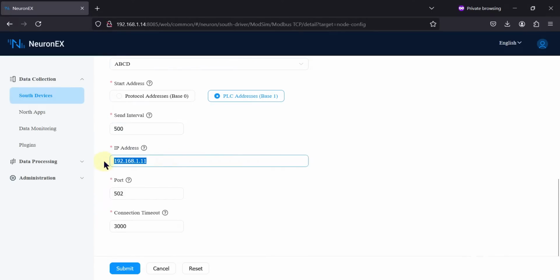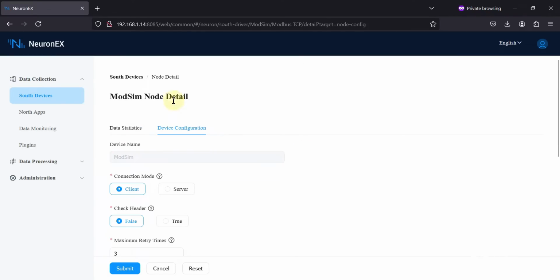Okay, the IP address of your Modbus TCP IP device or simulator, and here you have to provide the port number of your Modbus TCP IP device, and here is the connection timeout if the neuron is not able to connect with Modbus TCP device in this first trial. Okay, so I hope this thing is clear about device configuration.